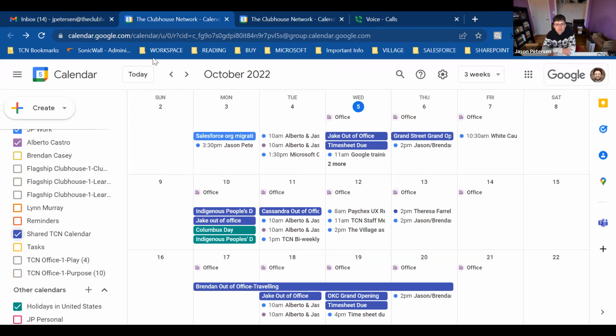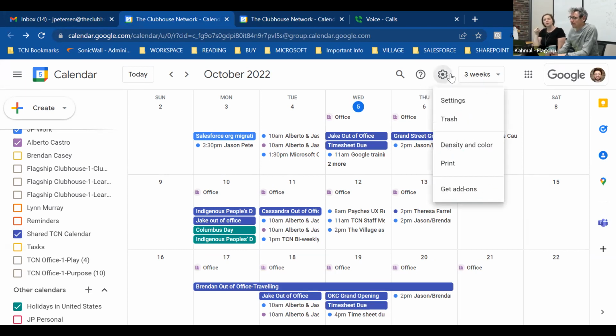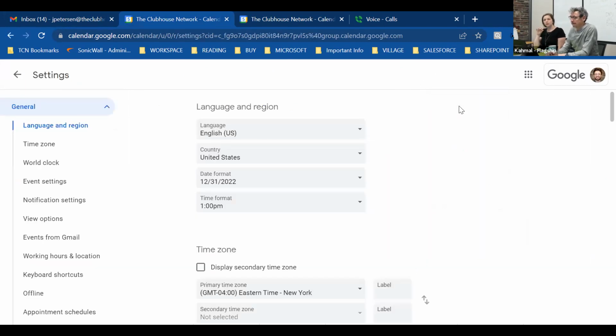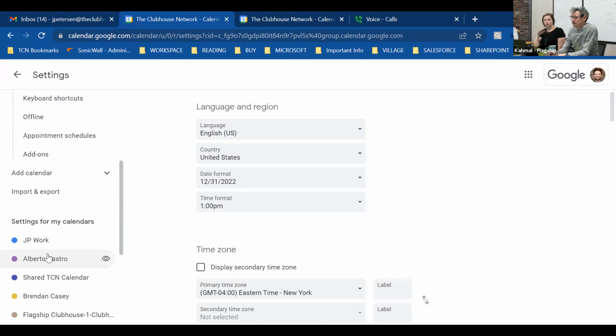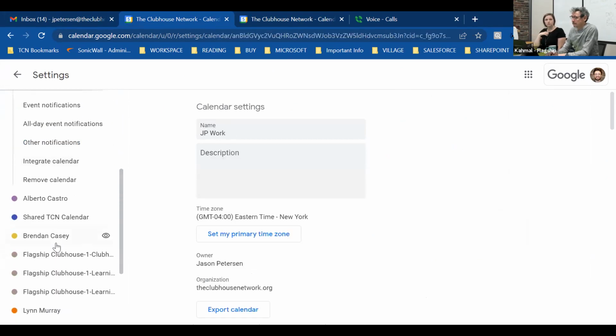Anything else regarding calendar before we move over to Google Voice? Yeah, I had a question, Jason. For the event permissions, is there an intermediate option between share, see only free busy and see all event details? Because I remember in Outlook, there was an option where you could share the meeting title, but no one could see the agenda within.